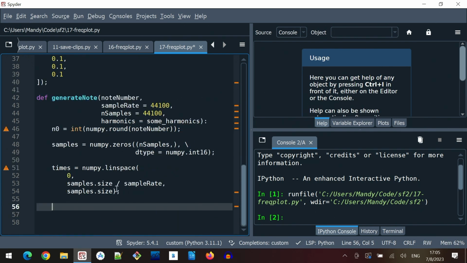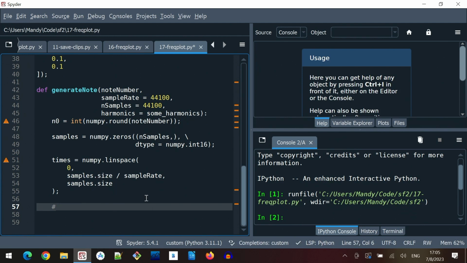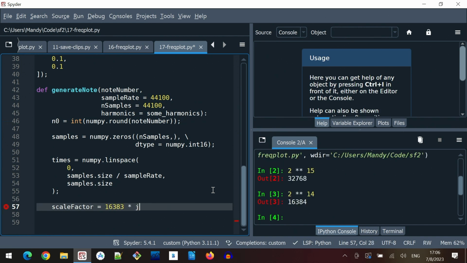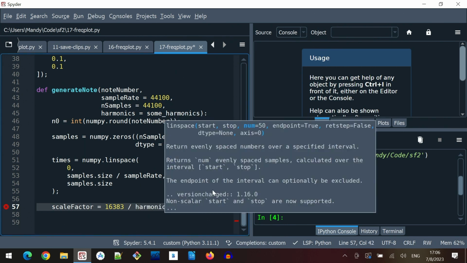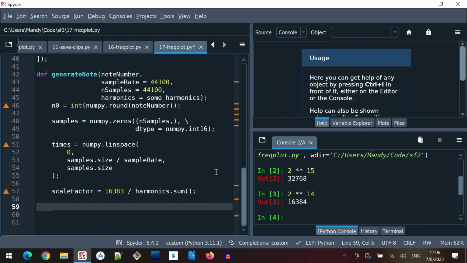So this will create a number of timestamps, and just my personal preference, I'll just put the closing parenthesis on the new line. Okay, and then the other thing is we will need to scale it, scale factor. Basically, we want the note to be loud enough. So anyway, scale factor, actually this is divided by harmonics.sum. The divided by harmonics.sum is just a normalization so that we don't have clipping.